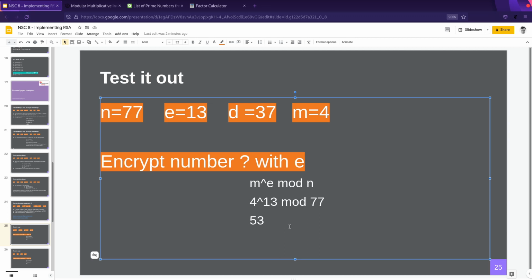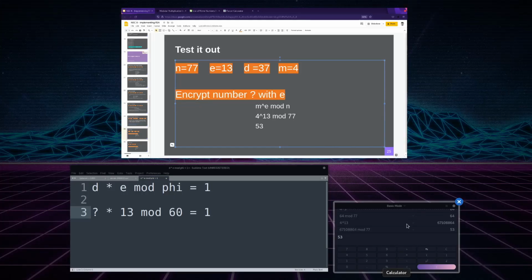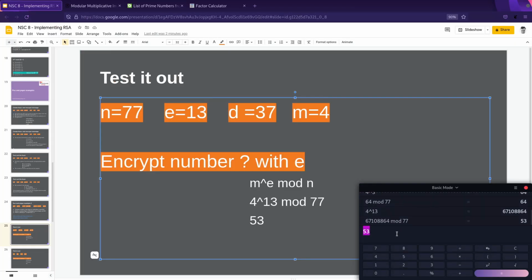I'm going to take a little note of this on my notepad. M to the power of D mod n. Okay, so m is 53 to the power of D, which is 37, mod n, which is 77. Now, that's a horrible sounding calculation, isn't it? Imagine if someone said that to you on the spot. Right, so 53, we're trying to decrypt, so we'll use the decryption index of 37.